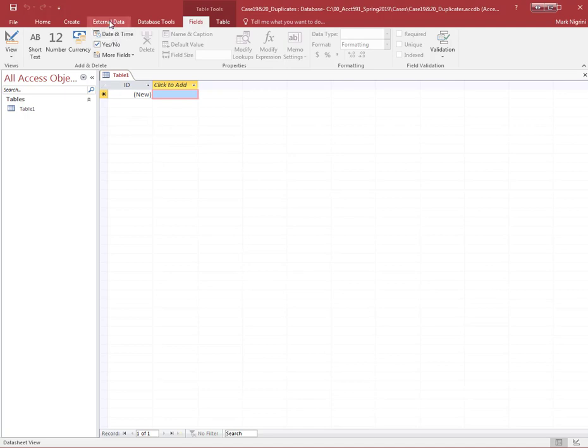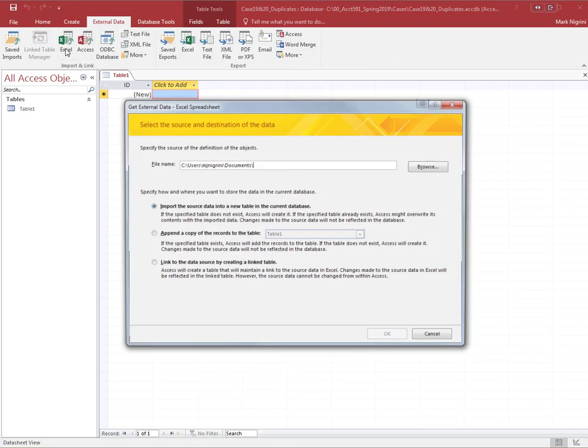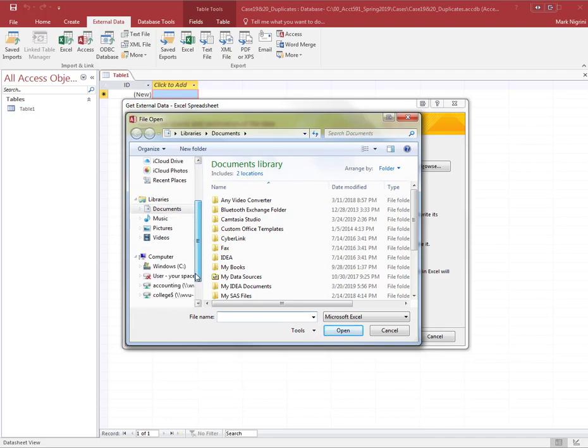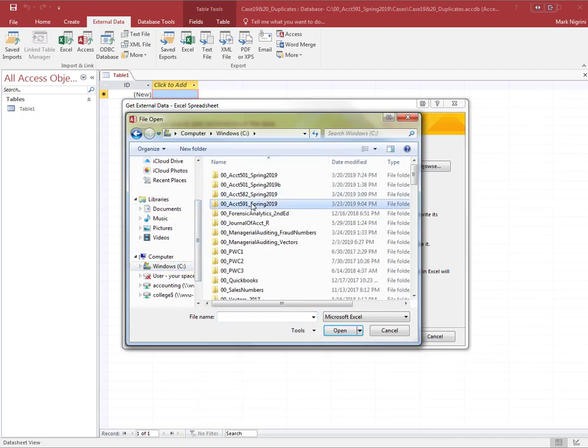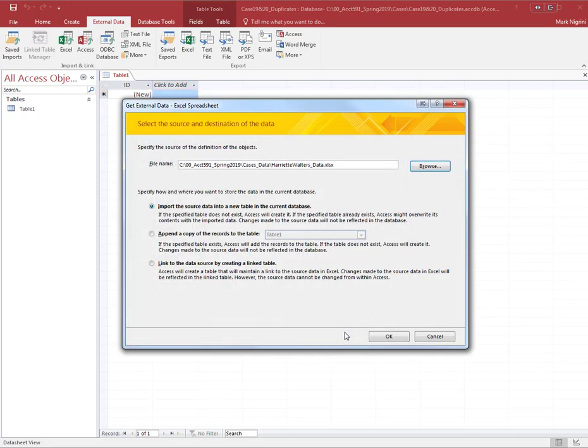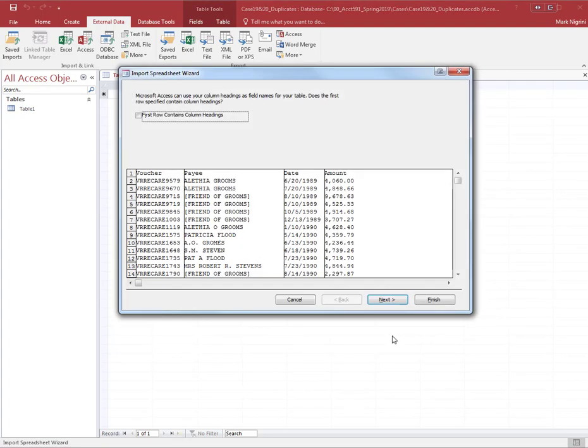This is just a sort of a starter table. There's nothing in here. We're going to go external data, Excel, and we are going to find the Harriette Walters data. Let's go here, Accounting 591, data, Harriette Walters data. We'll do open, OK, and now the import spreadsheet wizard, usually very good. First row contains field names. So we're good to go over there.